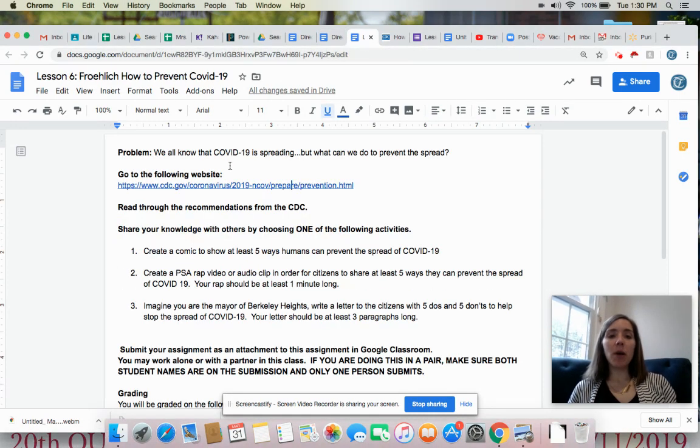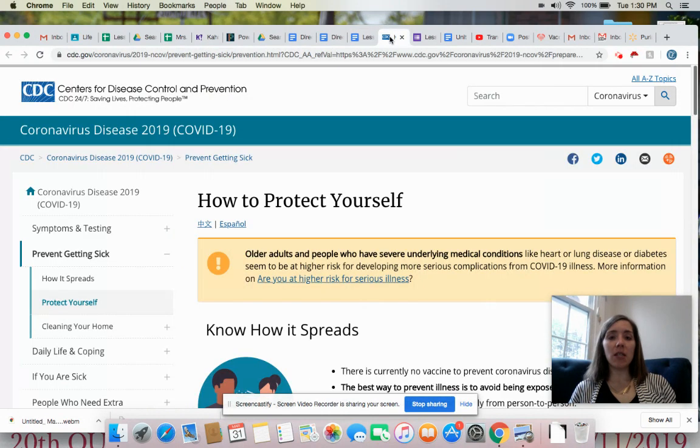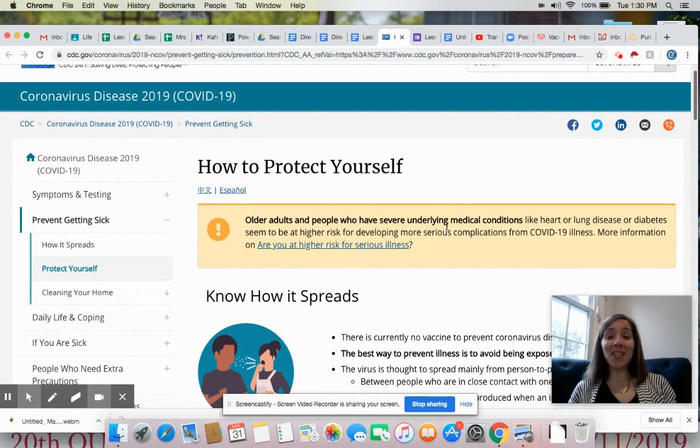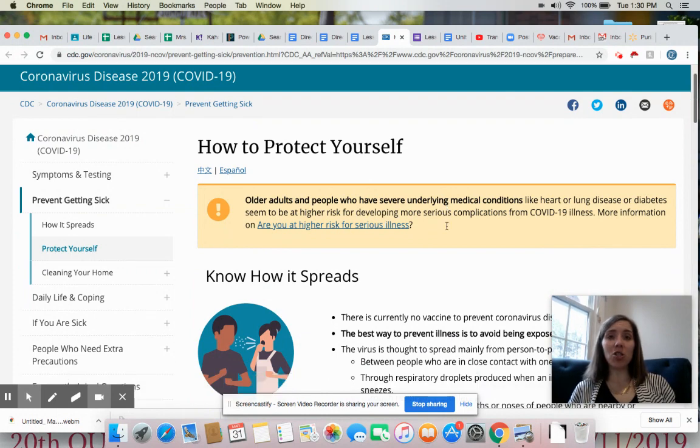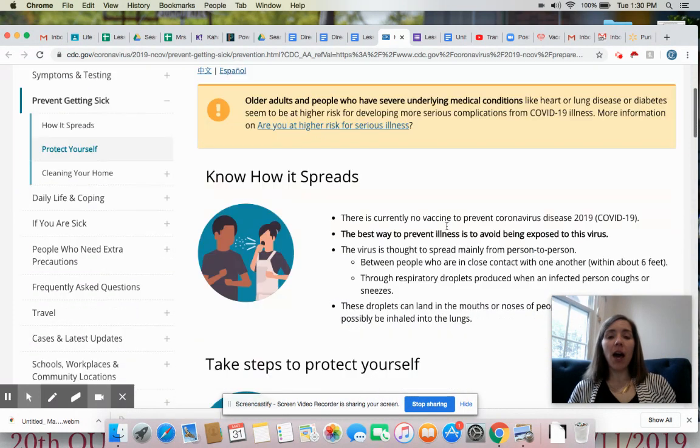So it says, here's our problem. We know that COVID-19 is spreading, but what can we do to prevent the spread? You're going to click on this website that was posted by the CDC, the Center for Disease Control, about how to protect yourself. You probably know a lot of these things, but it might add some additional information to what you haven't heard before.